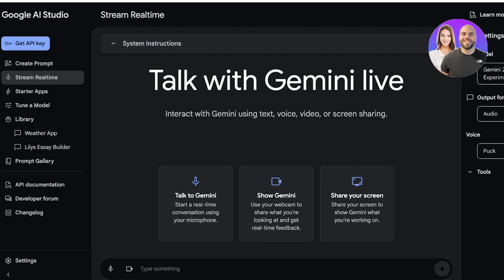Why would you want to do screen sharing or video or audio with Gemini? Well, let's say I'm building an AI for my business where I want Gemini to be able to recognize human facial expressions and to be able to detect what type of expression a person is making. I would want to share that by sharing video. And this is how I can get Gemini's real-time feedback.